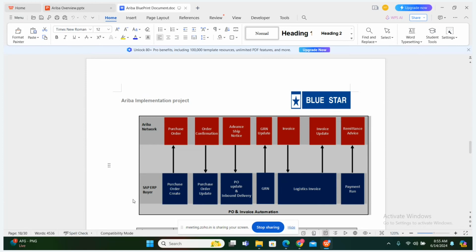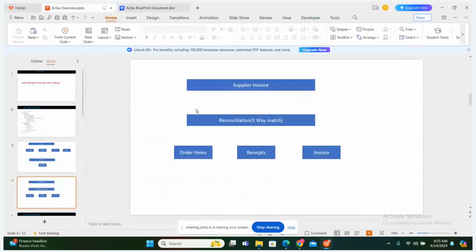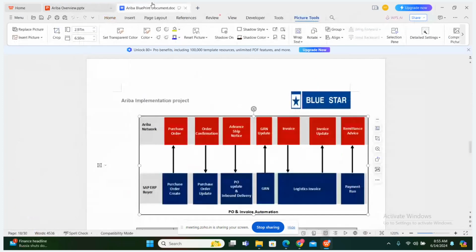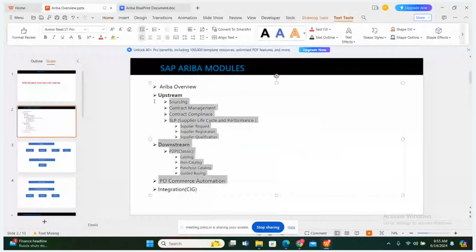Why I'm explaining this part is because when we go for the P2P class, we will definitely do the same process, the three-way match. I'll explain everything again in P2P, so that once you are familiar with the three-way and two-way match, the order confirmation and the supplier collaboration, it will be a cakewalk for you. Now we have almost covered all of this. So now the integration.